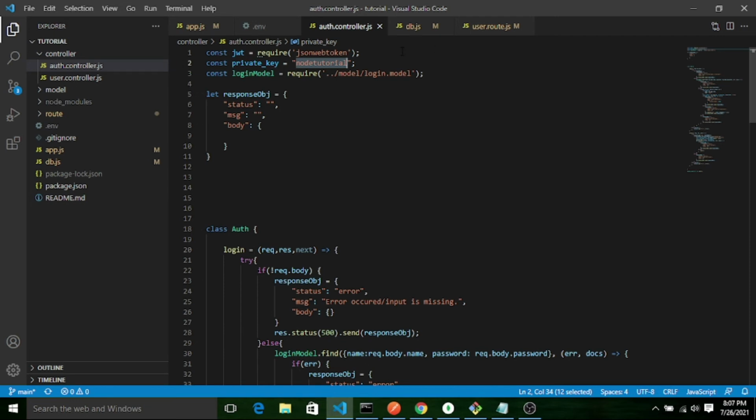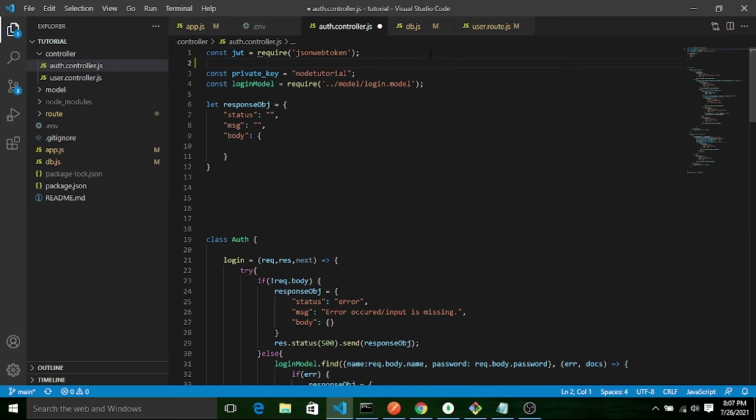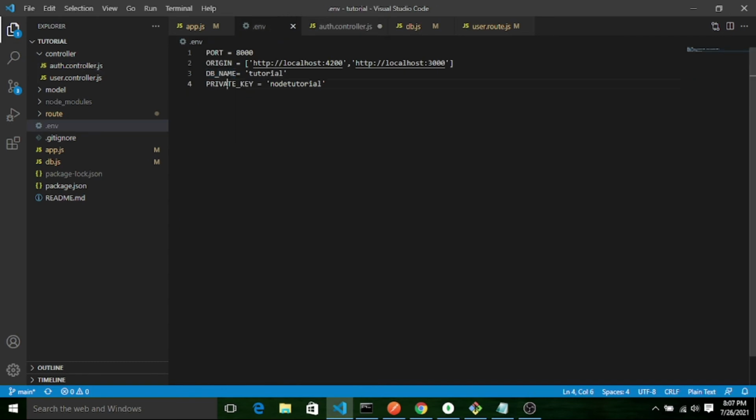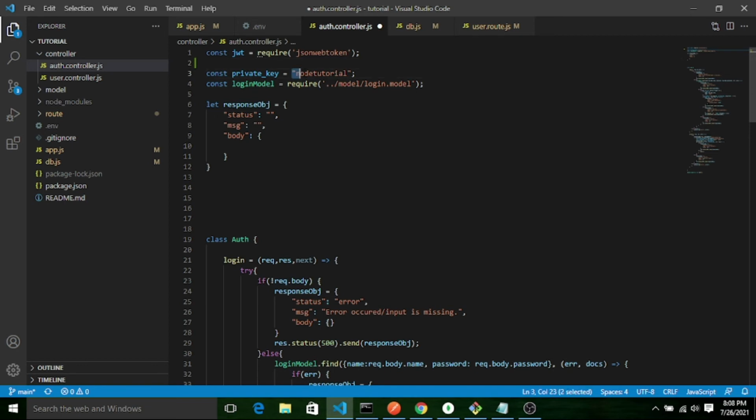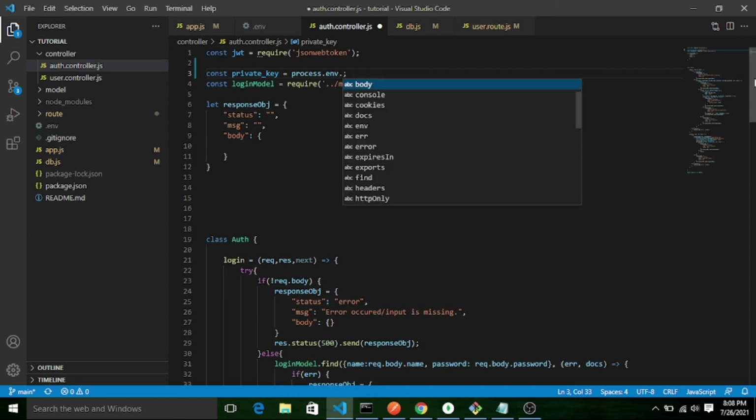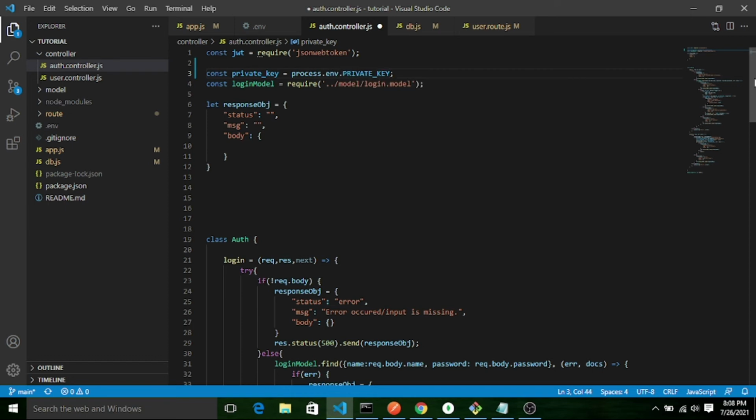One more is this one, this private key. So let me go to here, private key, same way process dot env dot private key. Okay, also print this one.